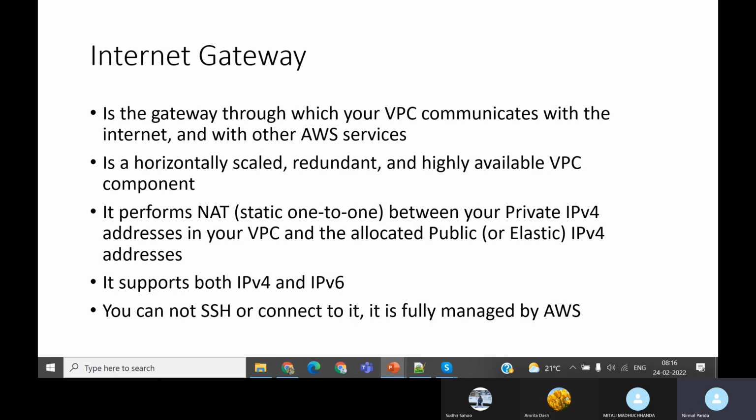It supports both IPv4 and IPv6 addresses. You cannot SSH or connect to it. This is a fully managed service, and you can say it is a type of EC2 instance, but you cannot SSH or connect to your internet gateway. It is managed by AWS, and you will only use this service.